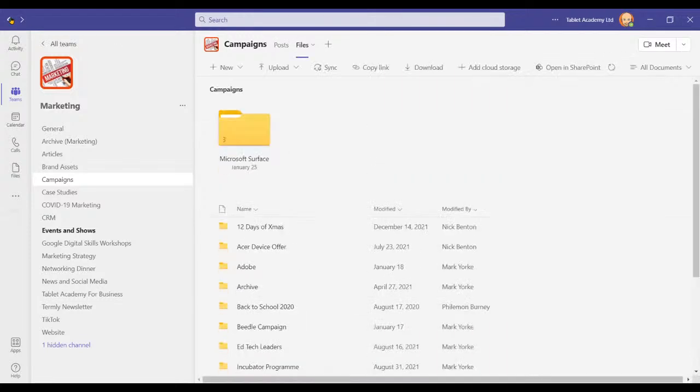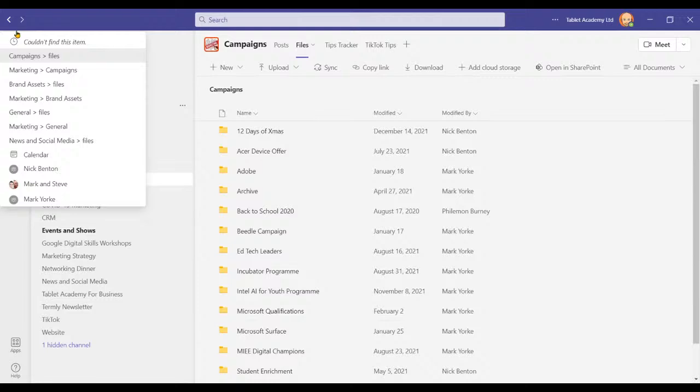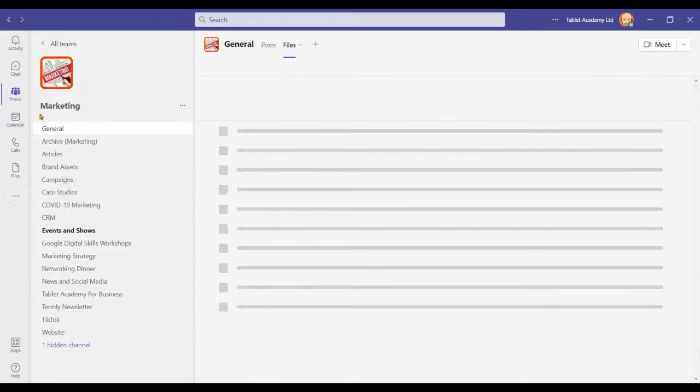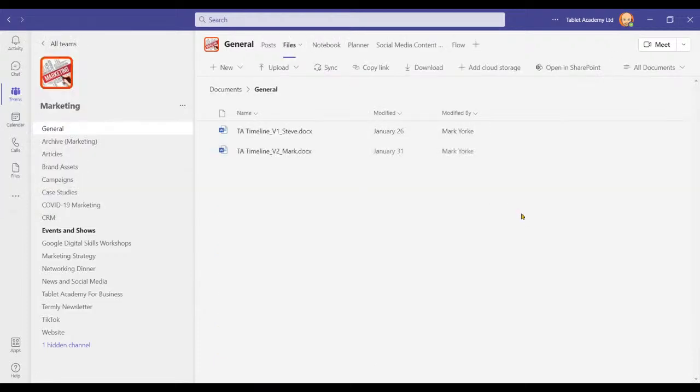However, if you float and hover over one of the back or forward arrows, you can see a list of all the different pages that you've been to recently. So if you just hover over it and select one of the pages, you'll go straight back to that page without having to keep clicking back and forward.